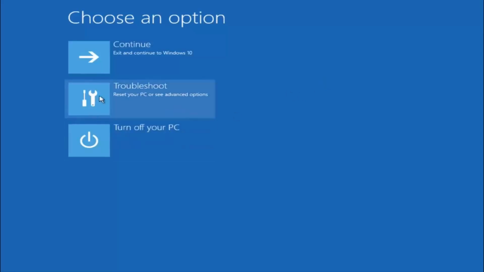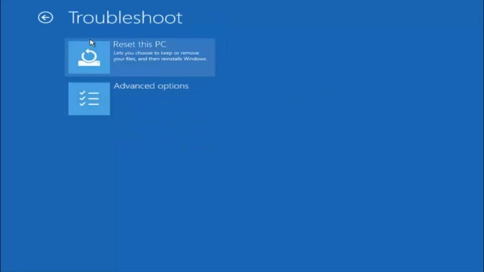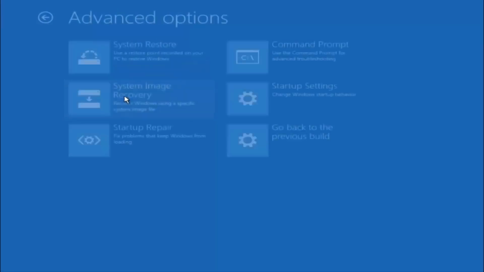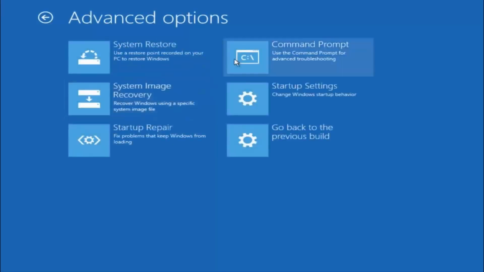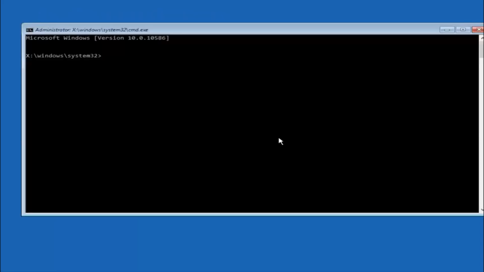Select troubleshoot underneath choose an option. Select advanced options. Top right tile should say command prompt, so you want to left click on that. Okay, so the first thing we should do is type our main hard drive here. In most cases it should be the C drive, so you just do a C colon and then hit enter on your keyboard.